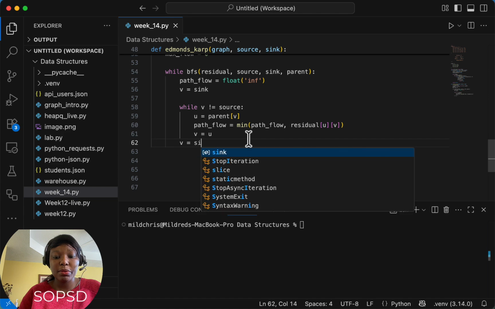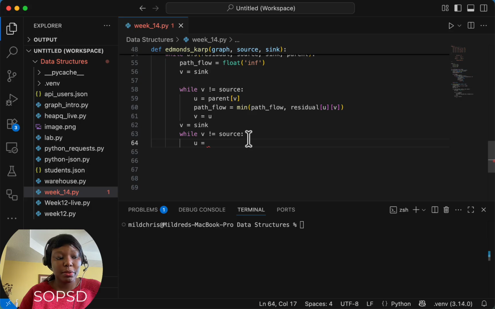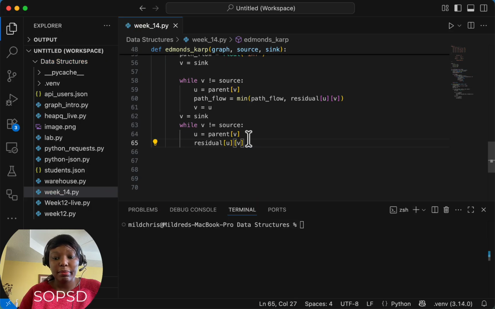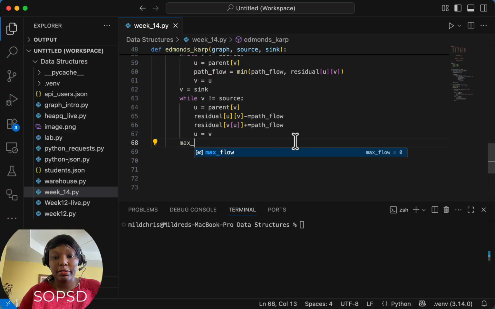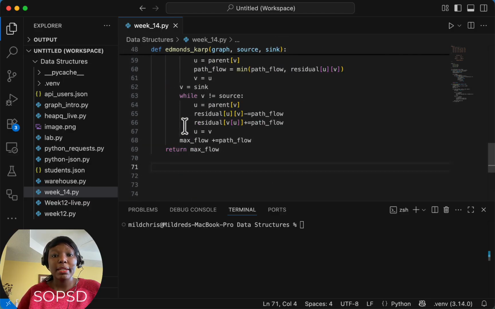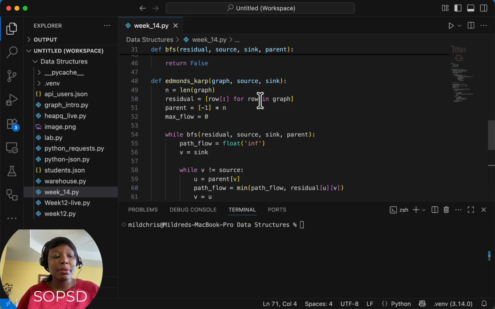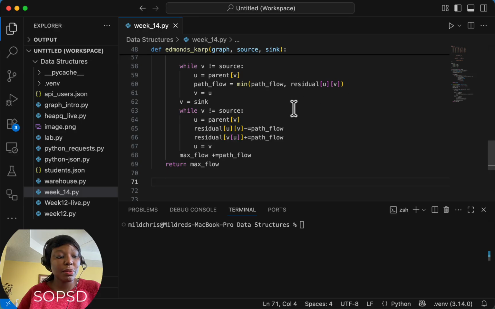So say V is equal to sink, and while V is not equal to the source, U will be equal to parent V, residual UV minus equal path flow, and residual VU plus equal path flow. And now we'll say V is equal to U, and max flow will now be plus equal path flow. Then we'll return max flow. Okay, so what we have done here is we are trying to use the Edmonds-Karp algorithm, and what we intend to do is to find the path using breadth first search here. We'll get the bottleneck capacity, which will be equal to the minimum of path flow and the residual. Then we push the unit of flow and we'll update the residual graph.